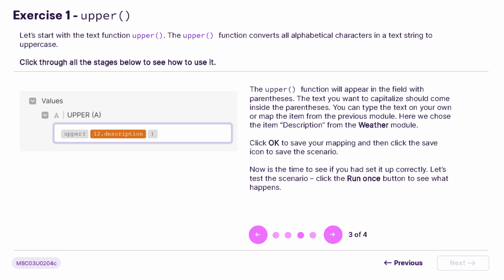Now, to ensure everything works as intended, you'll want to test it out. Hit the Run Once button. This test will show if your setup was correct, instantly turning your selected text to uppercase.